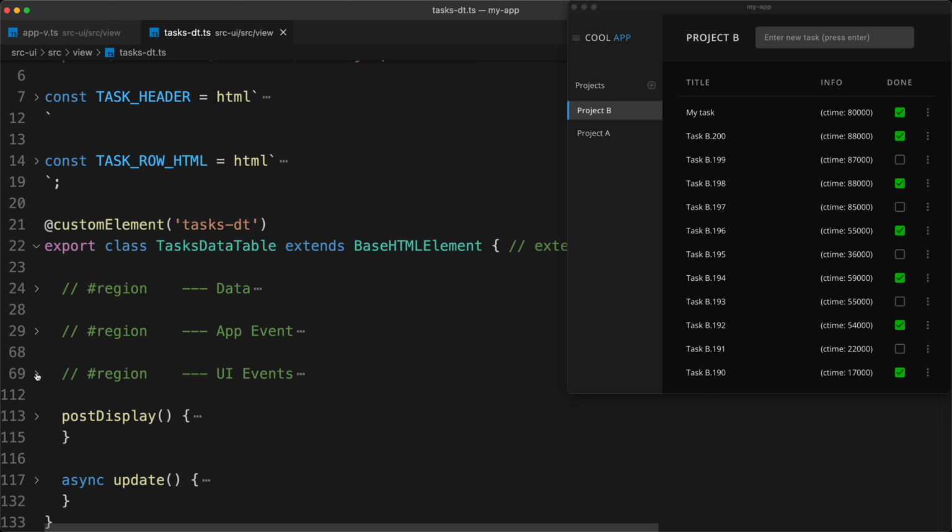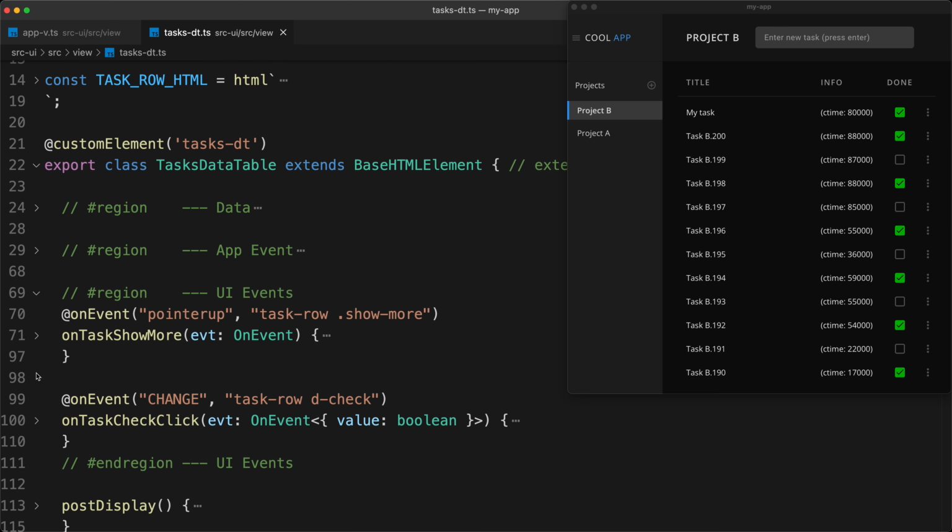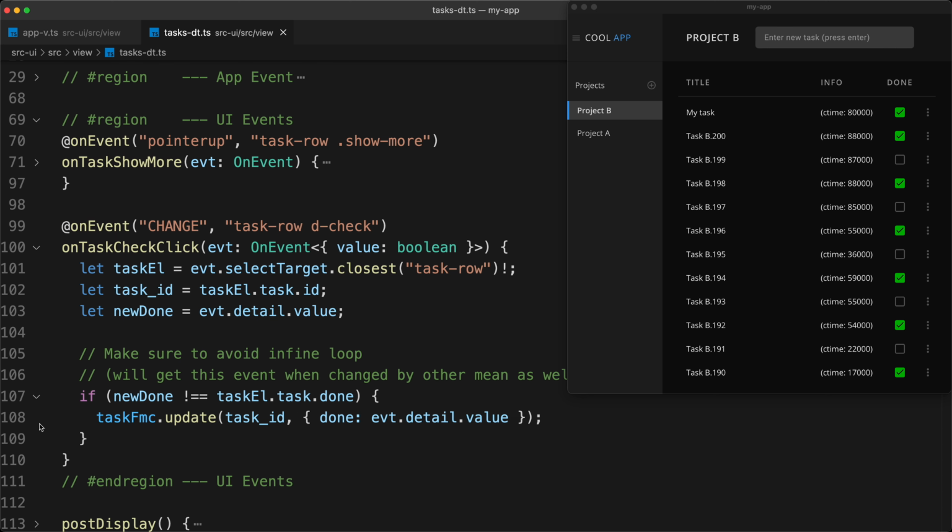And this is where we have our UI event, and you can see that it's listening to the change event from our dcheck component. This dcheck is a DOM UI native component, but it could be anything else. It doesn't really matter. You are listening to the bubbled events of any rows, and then you have a way in your handler, which is on task check click, to get which task model it is. And then after you can update by calling the FMC.